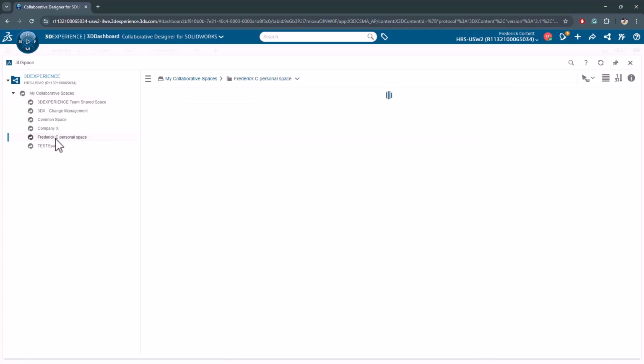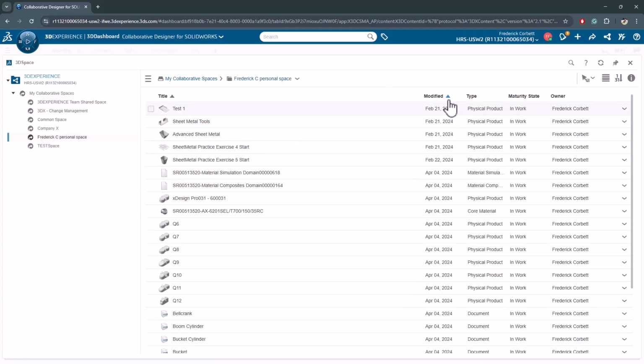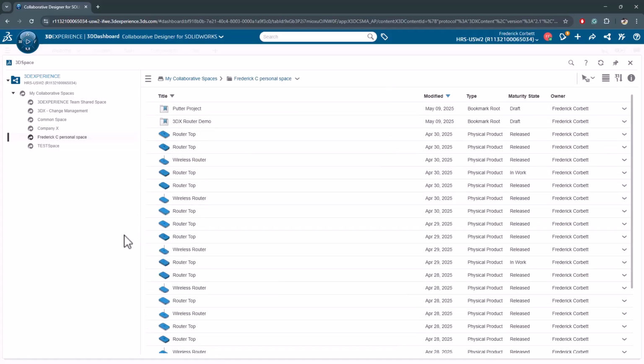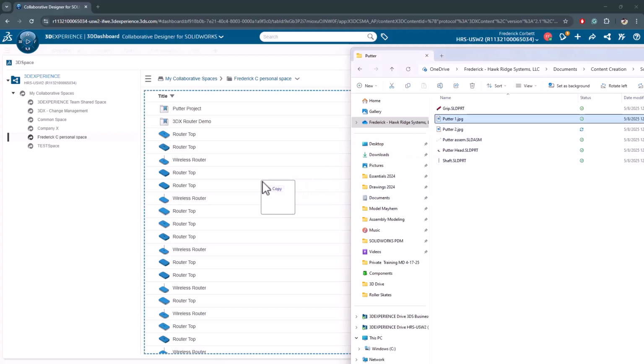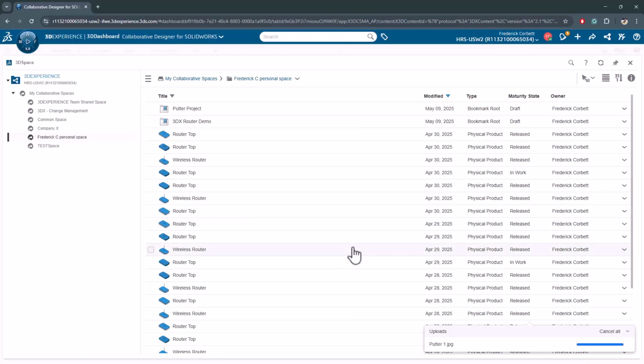Think of saving files to this collaborative space as adding items to a bucket. Once inside the bucket, all the files are on the same level. Non-CAD files can be saved to a collaborative space just by dragging and dropping the file into the collaborative space. For CAD files, on the other hand, they need to be saved from the native program, in our case, SOLIDWORKS.